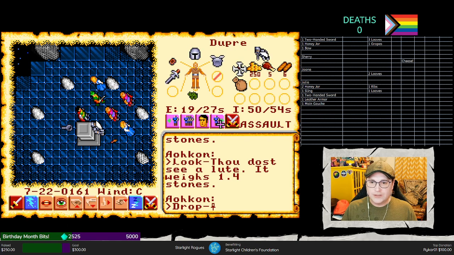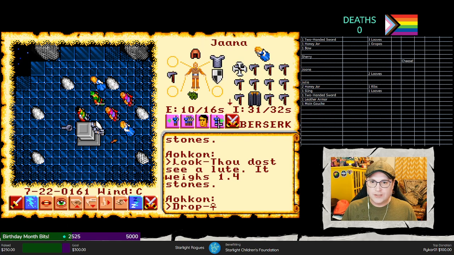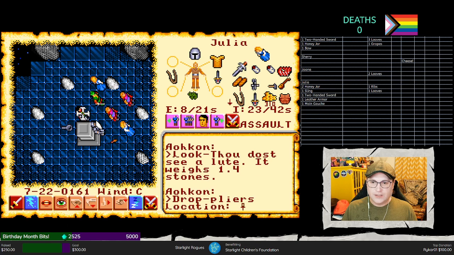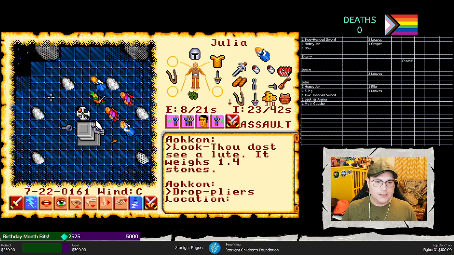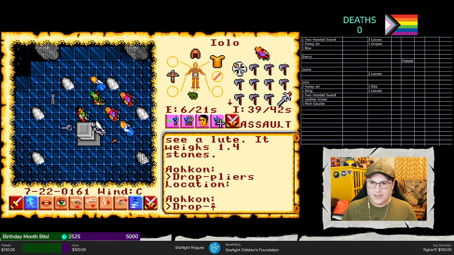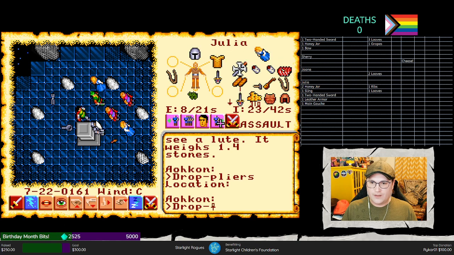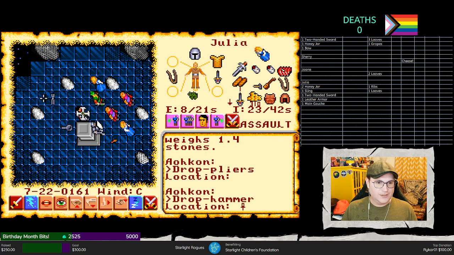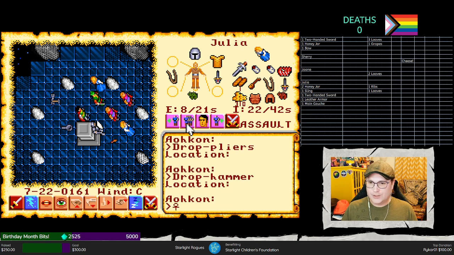No! Drop the pliers. Over there. Drop the hammer. Same place. Just get it out of your inventory. You don't need it. We can sell the leather helm and the leather boots. All right.